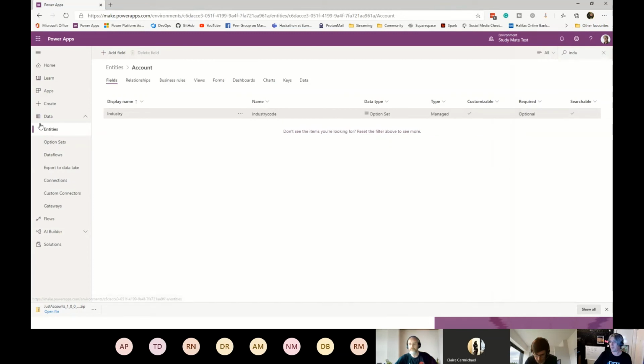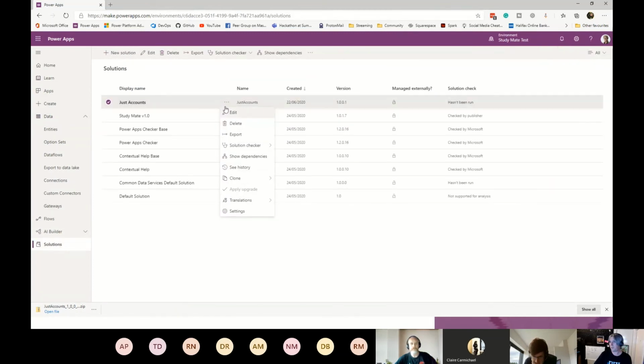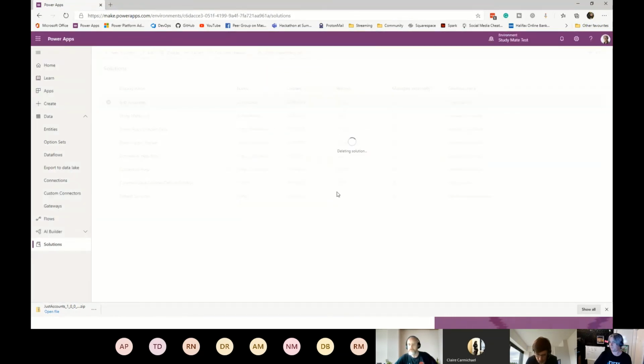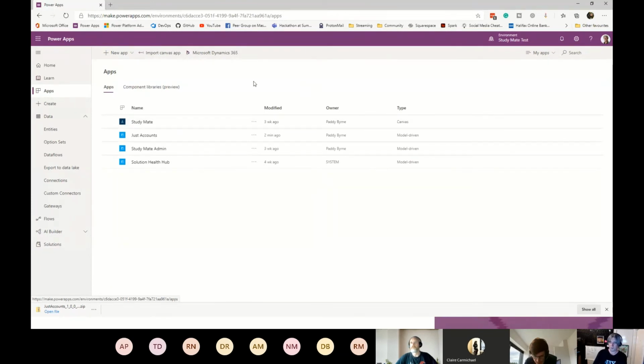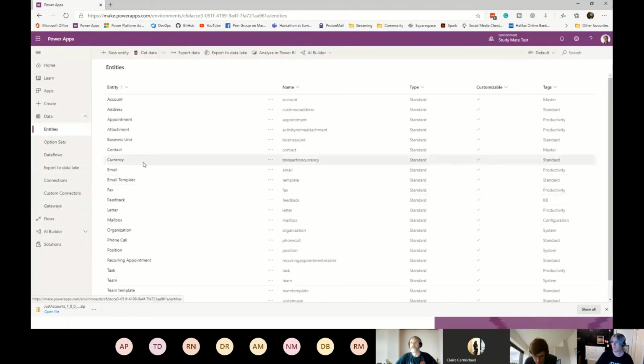So what happens if we delete that solution? Let's just go in there and hit delete. And we should see that absolutely nothing's happened. The solution container's gone. Like I said, it's like throwing away the leaflet or the manual that you've got, but your accounts app and the change that you made to the field within the entity is still there.